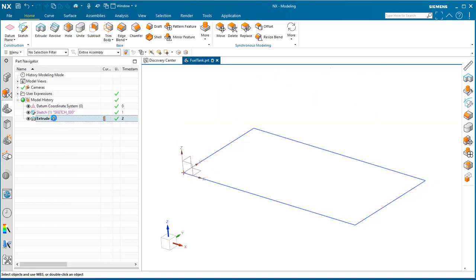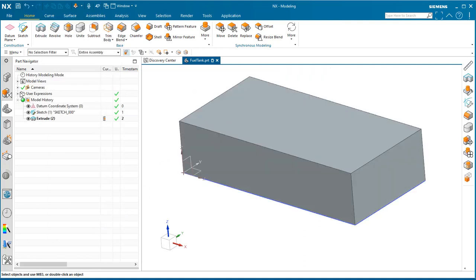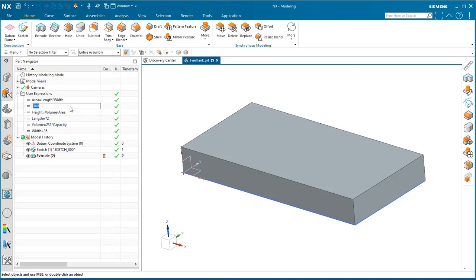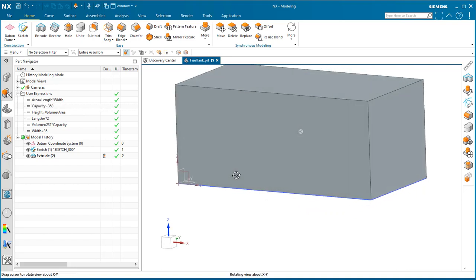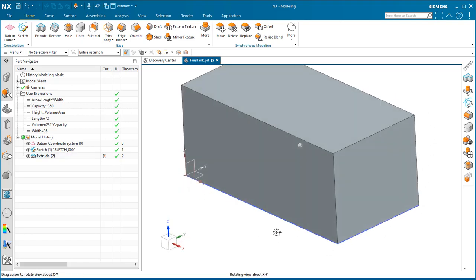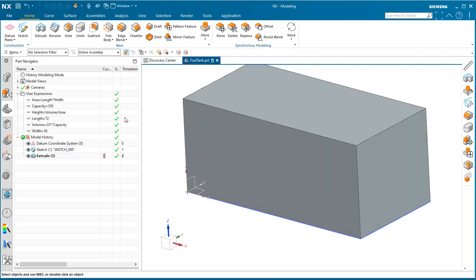All right, so let's just double check that. Okay, that's all fine. Now, we have access to our user expressions right here in the part navigator. So what we can do, if we want to change the capacity of this tank, we can change it right here. So these are the dimensions of a 200 gallon tank. If we wanted a 100 gallon tank, we could just key it in right there. If we wanted a 350 gallon tank, we could just key in 350 gallons, and the software would automatically calculate that height for us.